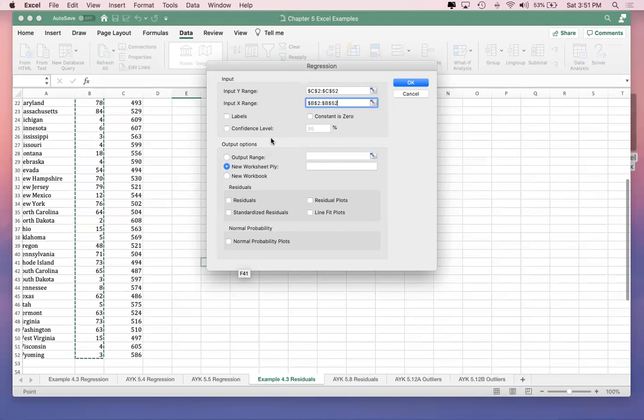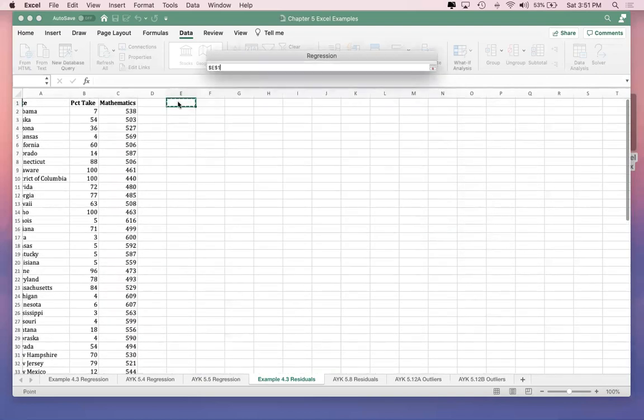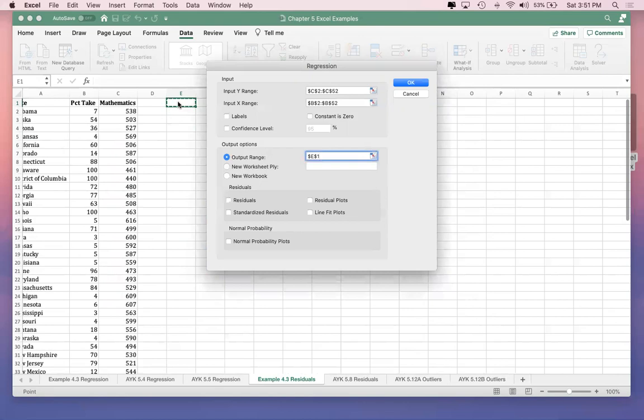Okay, next, output range. I'm going to click on that because I don't want it to put all this into a new spreadsheet. So in the output range, we need to select a blank cell, and I'm going to go all the way to the top for it to print out the output for this. So I just selected the E1 cell.